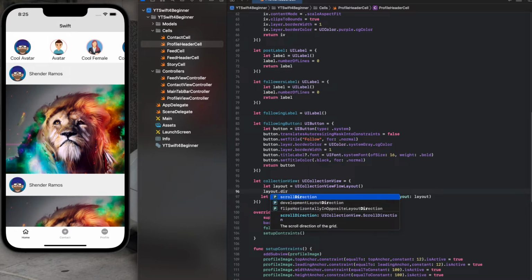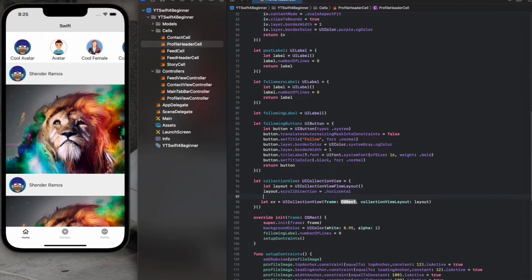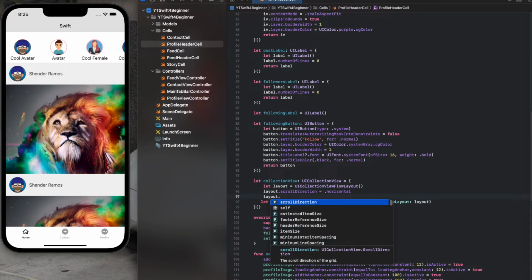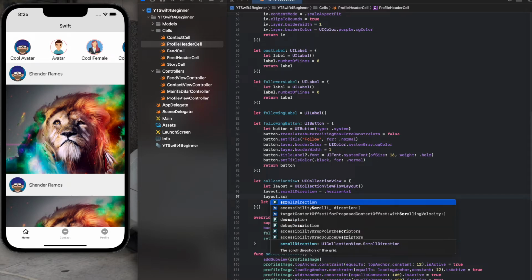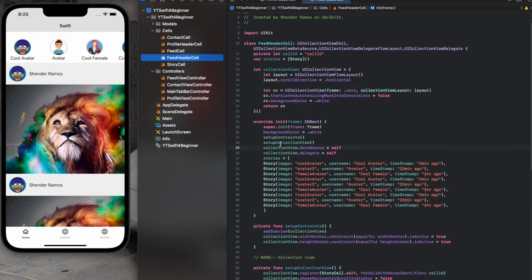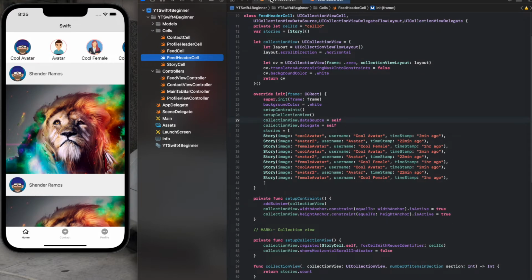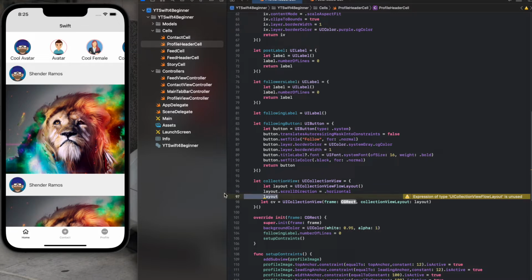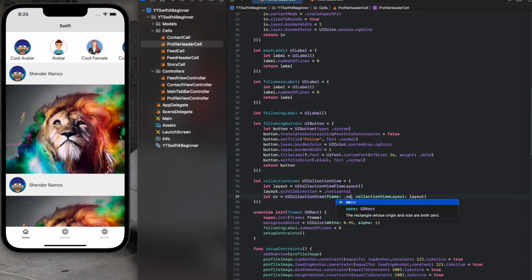The scroll direction equals horizontal. I forgot the name. Oh, horizontal. I'm not going to go crazy because I want to do it fast. So we go into the feed header cell, where is the scroll direction horizontal. Where did we remove it? Oh, it's inside the collection view function. No, inside the layout. So it's wrong. Okay, put the 0.